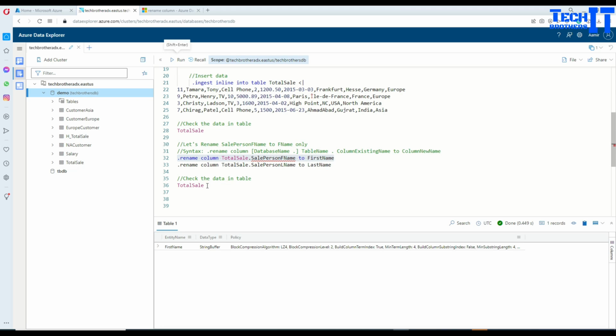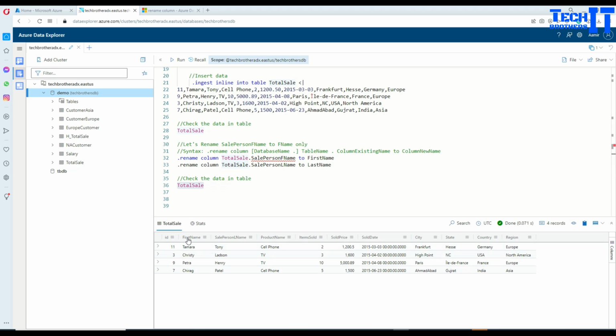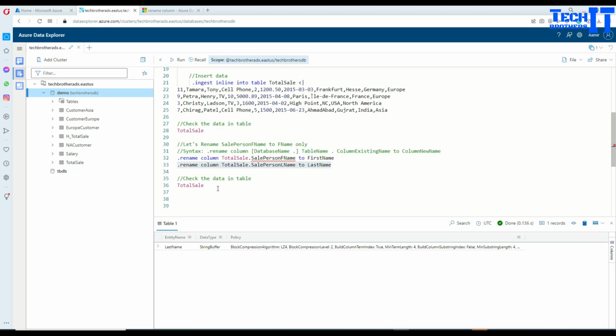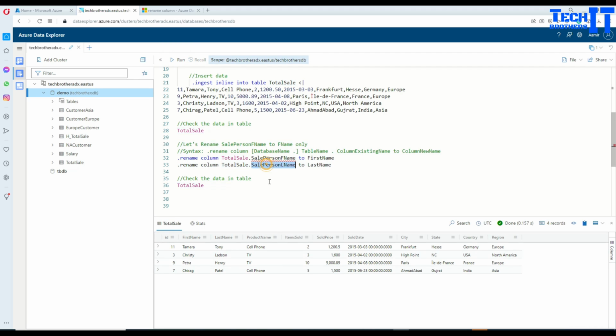Now we are going to go ahead and take a look at TotalSale, and you have seen here that SalespersonFName has changed to FirstName. Let's do the second column as well, and now we are going to select the data and take a look. Here our SalespersonLName has changed to LastName. So that's how you will be renaming your columns in the table by using Kusto Query.